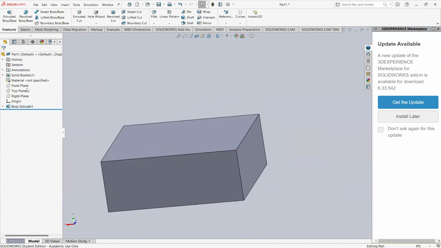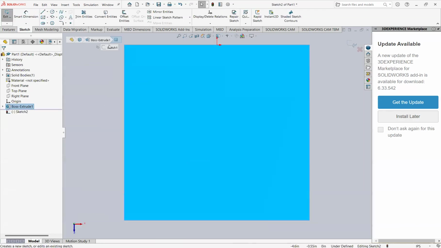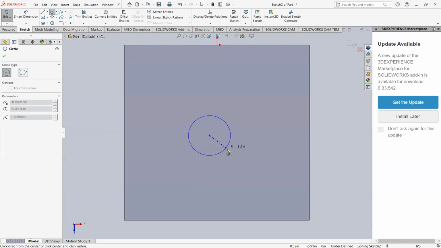Once you do that, you have different options for doing other things. Let's say you want to make a hole on this box. You have different options for sketching it. You can either use the top plane, or you can select the face of your box and sketch on it. Like I said, this says sketch, hit that. Cool. Now let's do a circle. Awesome.